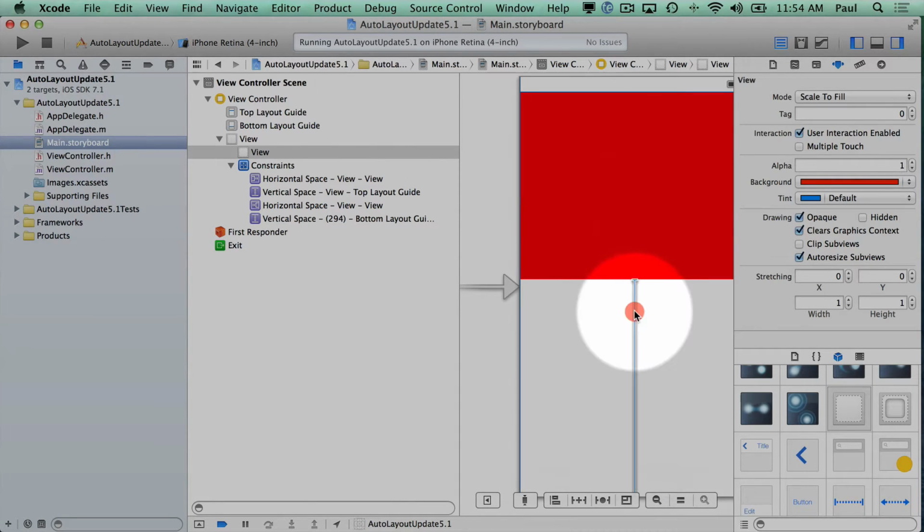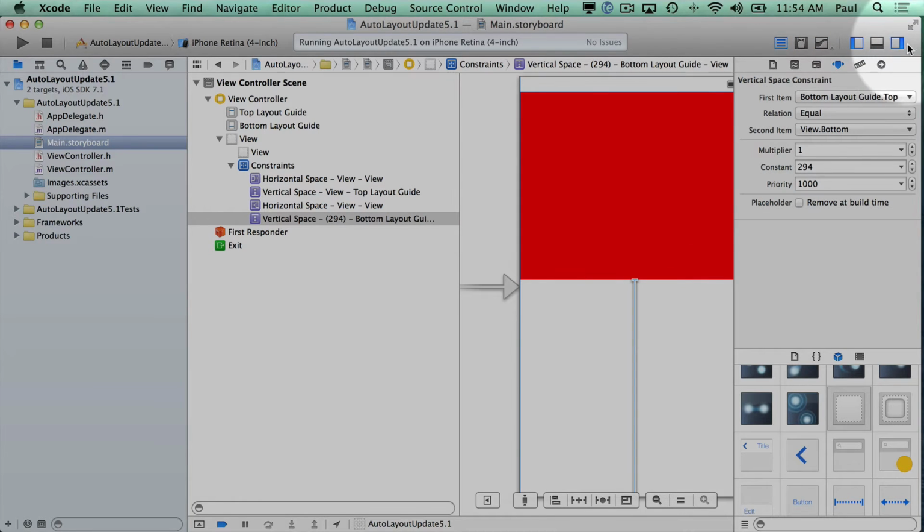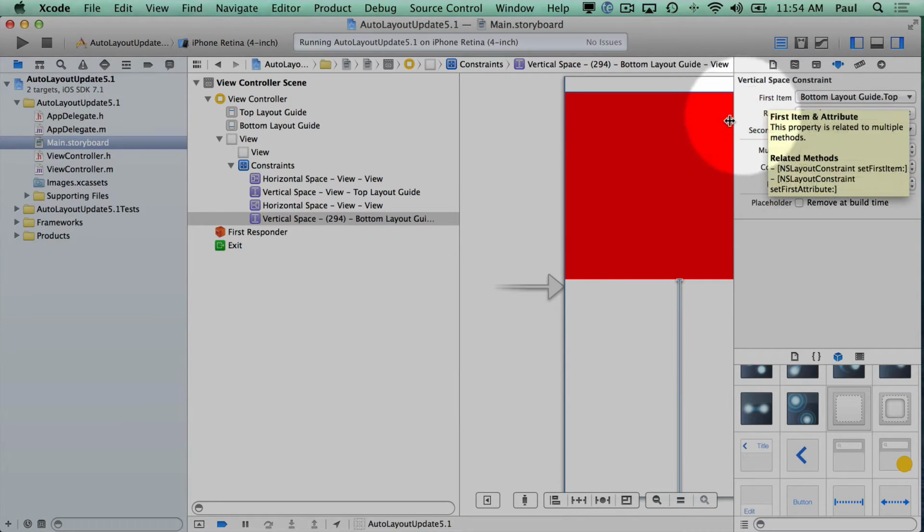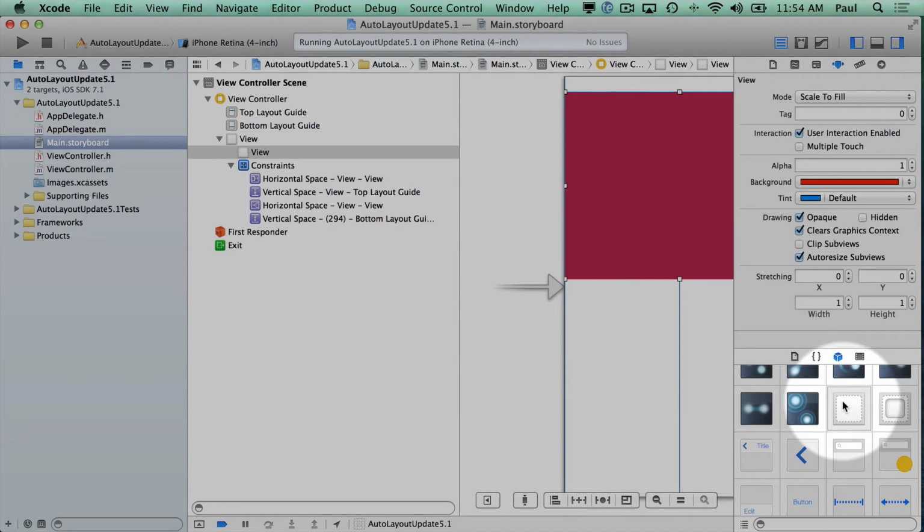The other things we can do is we can click on a constraint, and then on our sidebar, if you pull this out, you can now customize all of these different things. So here we could change it so that this was our bottom layout dot center X, or its bottom. Those things wouldn't really make sense. Well, they might actually be the same thing. I'm not really certain.